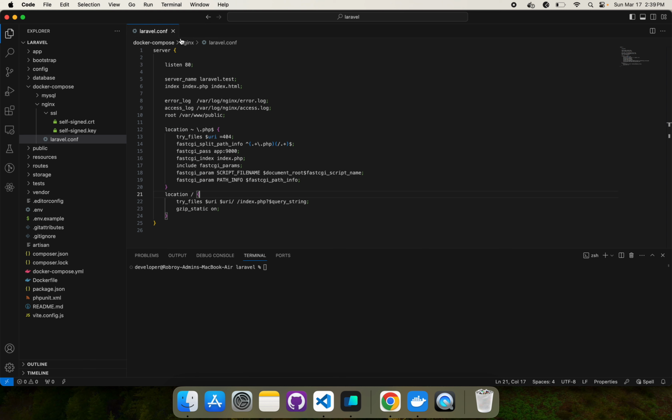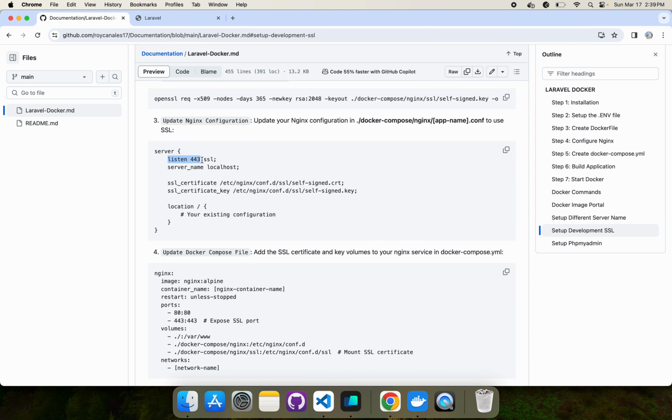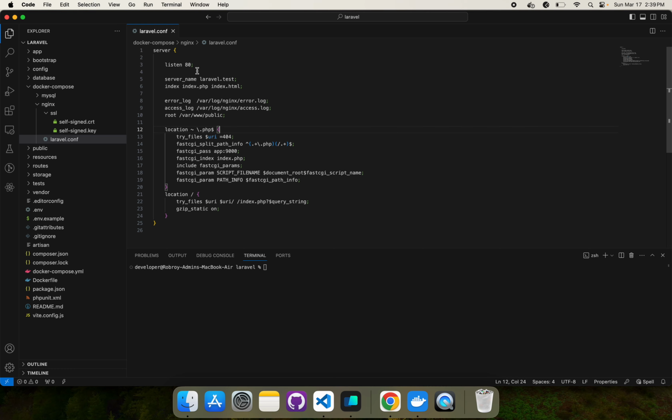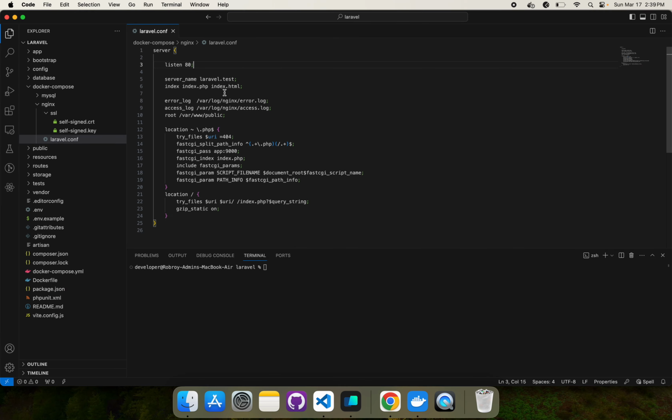Now as you can see, we have our certificate installed. To use that, we're going to update our Laravel config again. So what we're going to do is add the listen 443 SSL. Let's copy this one and paste it here.